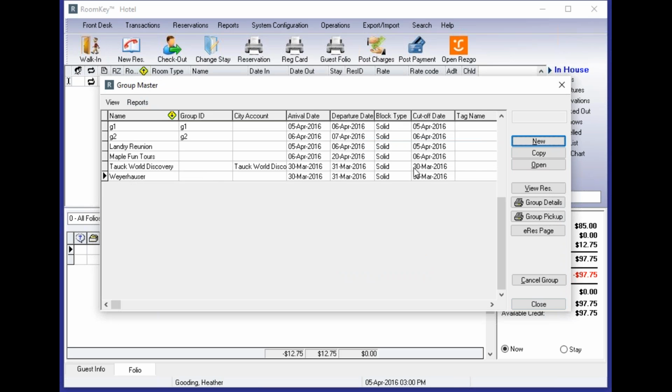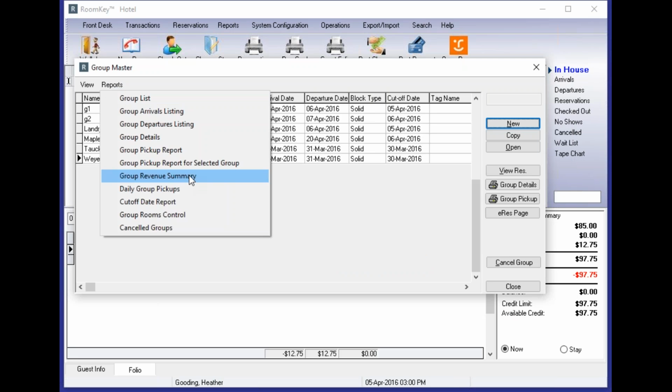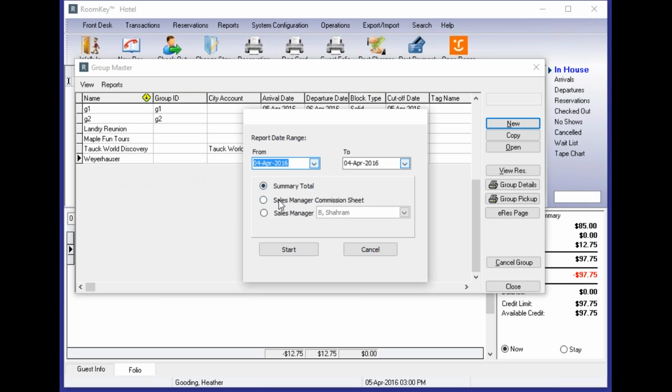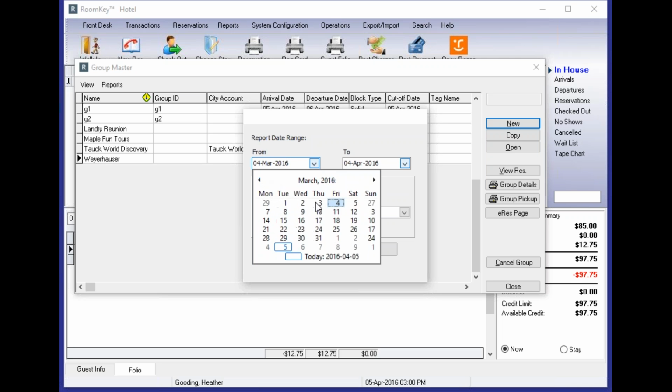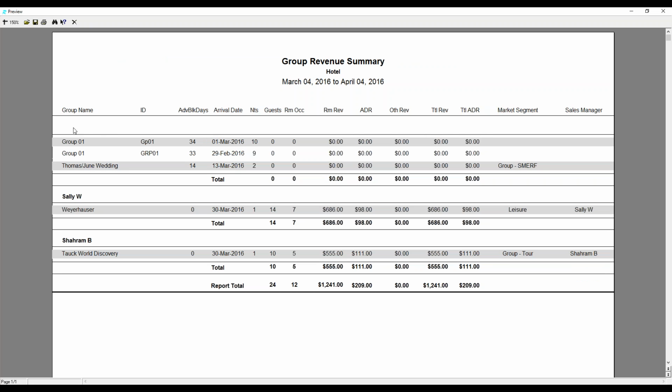Where we put the filter is actually still within the groups area. If I go to reports, I go to group revenue summary. The summary total is the way the report was in the past, so that's unchanged. But now if I look at the past month, let's say, we can run a sales manager commission sheet. Basically what that does is it groups them together. Here, the first three groups, it was actually only supposed to be one, but someone else has been making groups. So here we see three groups that don't have a sales manager attached.